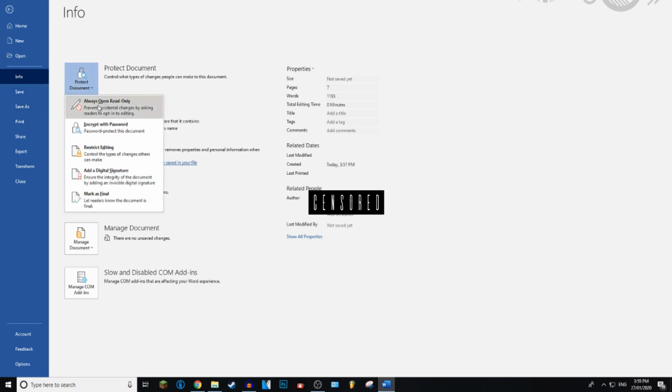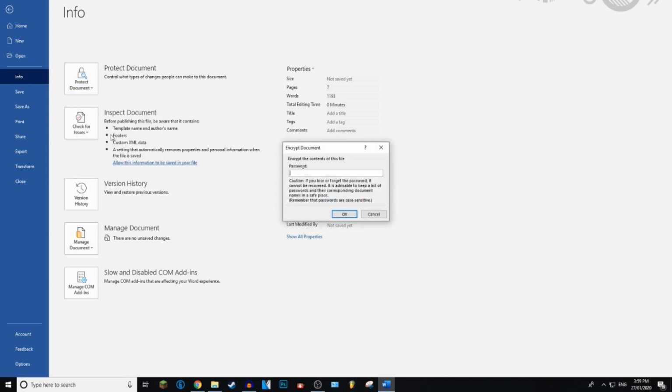Choose if you wanted to always open read only, if you want to encrypt it with a password, that's what we're doing in this video, or you can restrict editing or add a digital signature, or you can mark it as final, but we're going to encrypt it with a password.